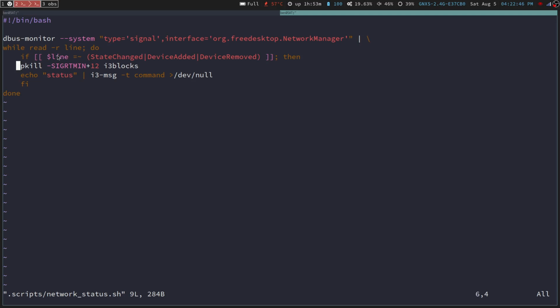Now we of course send a signal to i3blocks, which then updates the blocks, right? And specifically, as you can see here in the line, we are interested in these three types: state change, device added, and device removed. Whenever these lines are written in the stdout, we will then perform the signal action, which then updates the blocks.